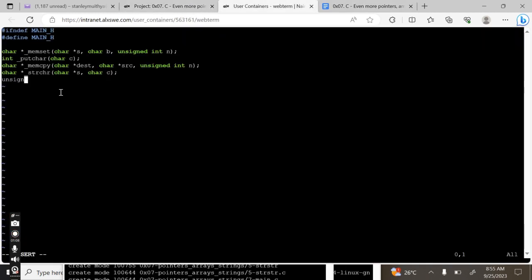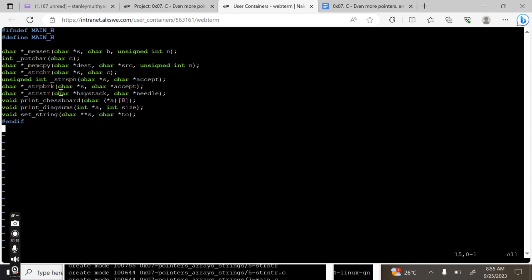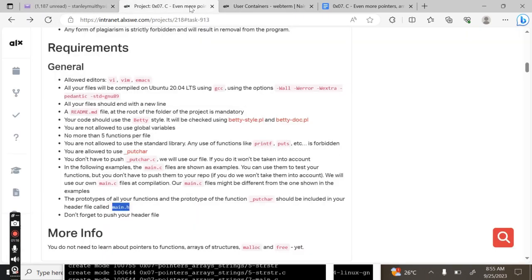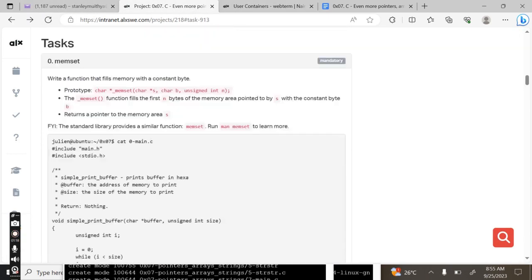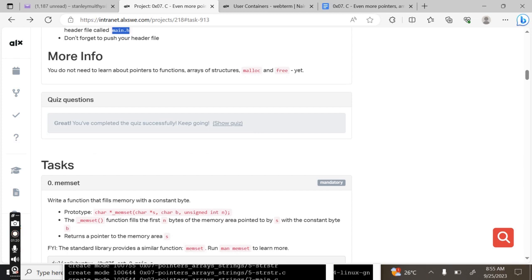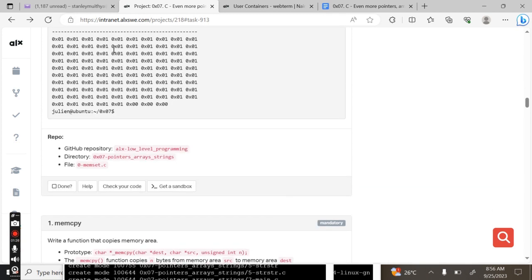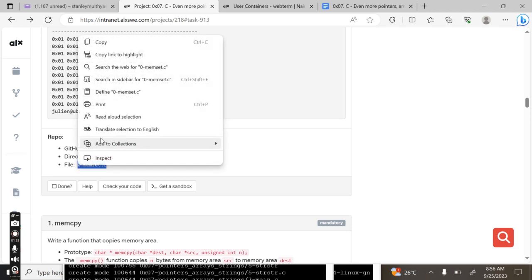I will be a little bit fast on this one, hoping that we are already conversant on how to go about these things. Okay, now let's move to the file now. The first file is supposed to be write a function that fills memory with a constant byte. So copy the file. The file is MS6. Copy these.